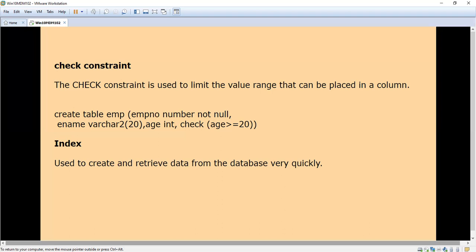Similar to that, the indexes work in Oracle. By using the index, we can retrieve the data very quickly. For the creation of the index, I have created a separate video. I will give that link in the description, so that you can go through that and you can learn the things very easily.